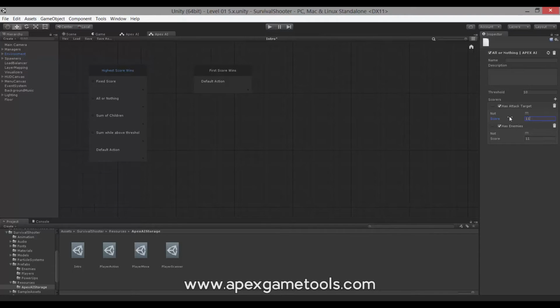Now if one of them does not score, let's say attack target does not score, but this one does score, then it will return 0. Because one of them did not score above the threshold, it will return nothing. Well, it will return 0. So that's how the all or nothing qualifier works. It's all in the name.